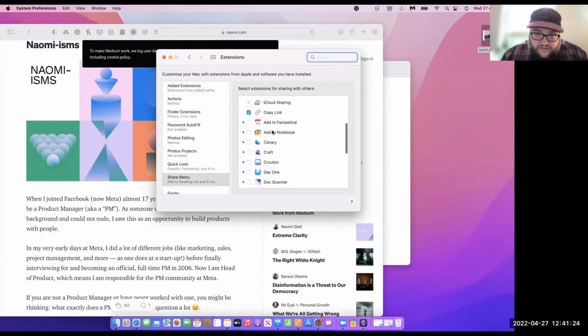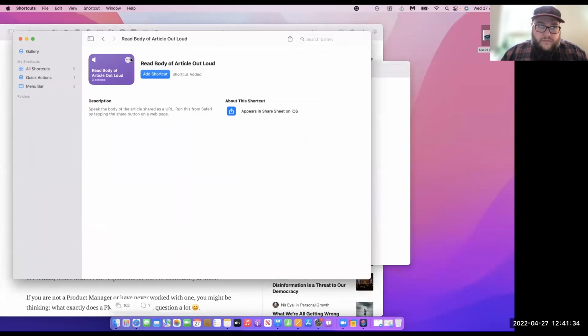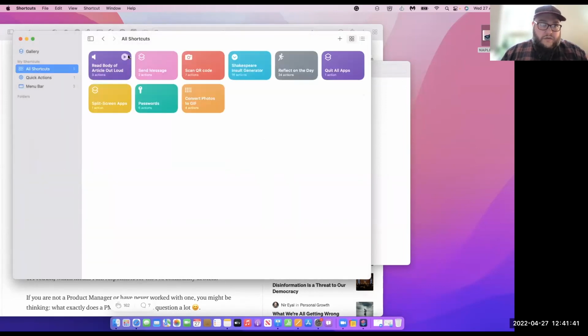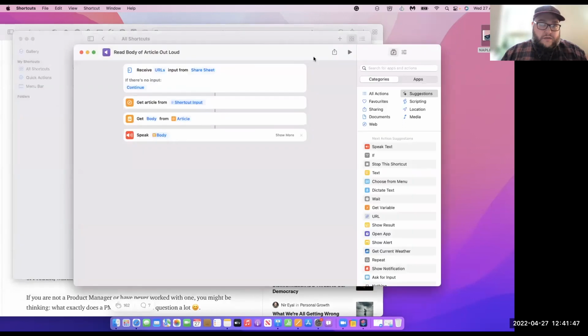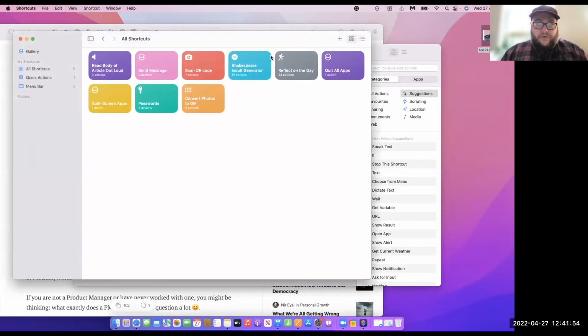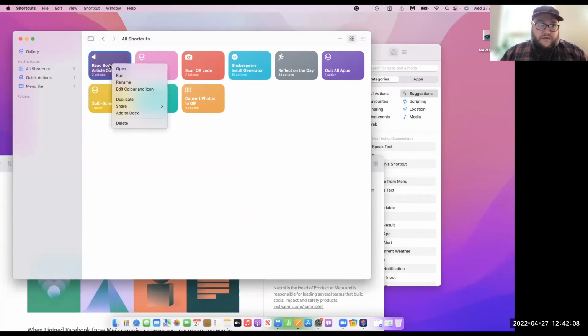Where is it? Oh, it's supposed to appear in the share sheet. I didn't add the shortcut. Oh, okay. Yeah, it's in my shortcuts.